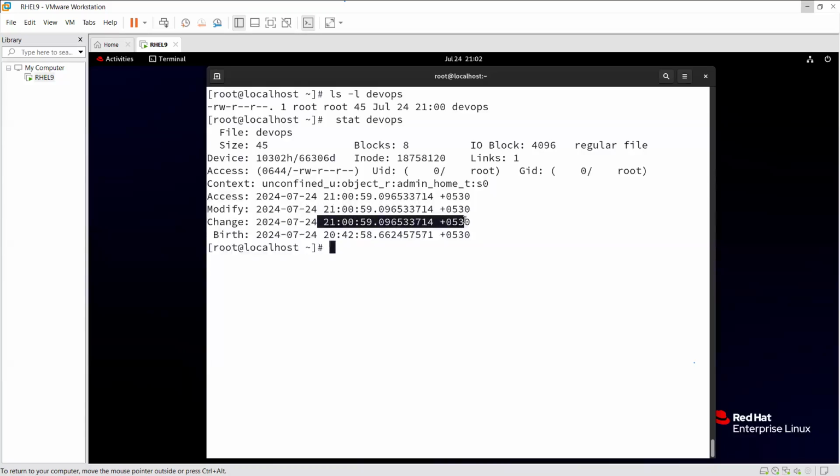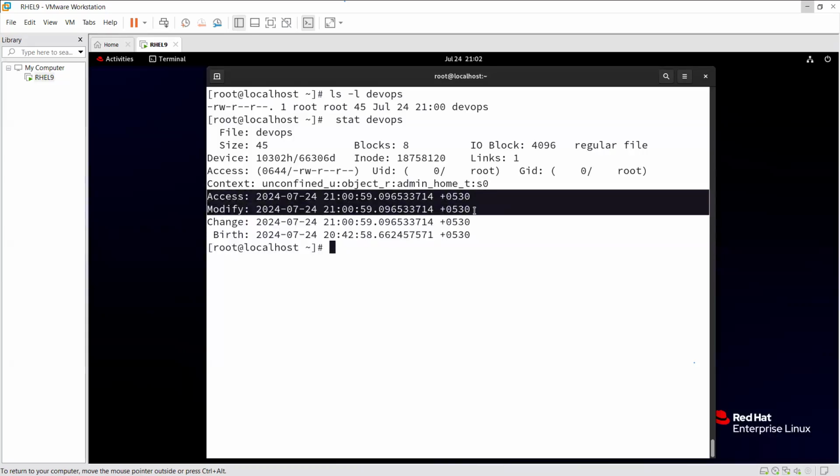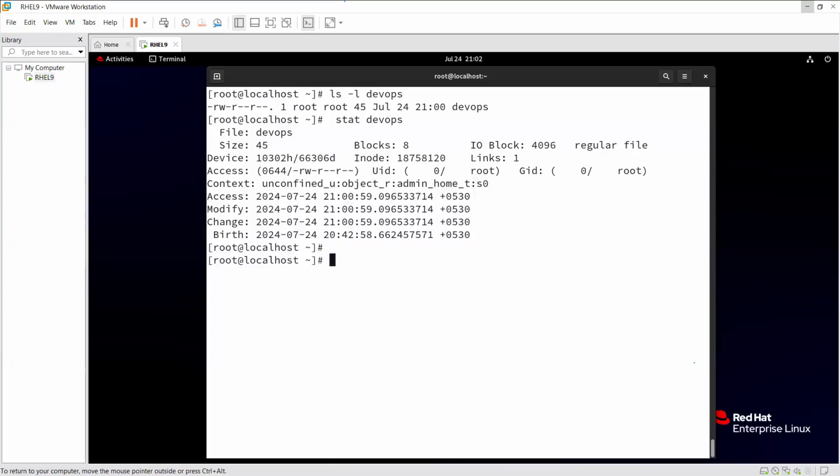Why can't we change c time? When the file permissions are modified, like readable, writable, or executable, I will tell you at the time of file permissions, if you update the permissions, then only c time will be updated. But a time and m time we can update. How to update a time? Touch -a and then the file name, DevOps. So now the a time has been updated.